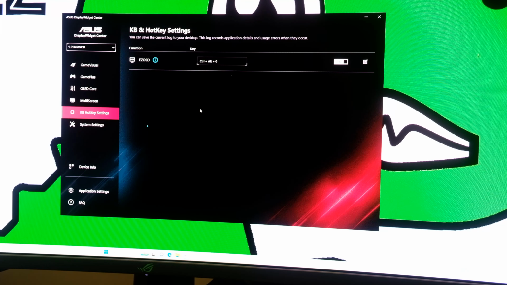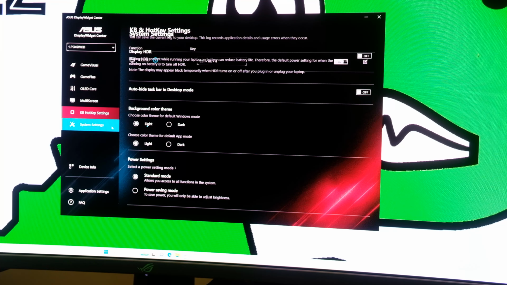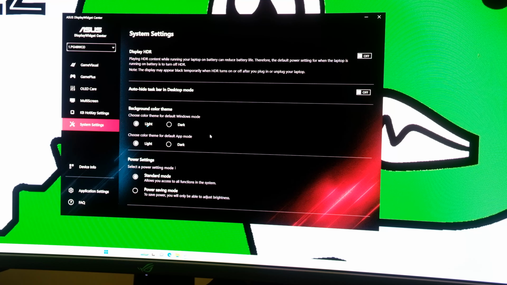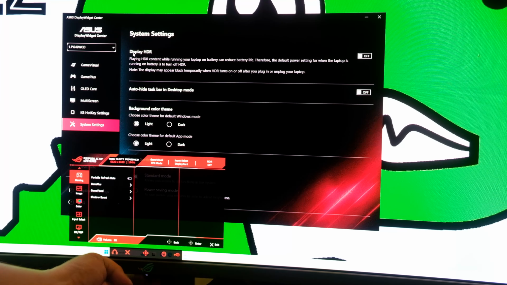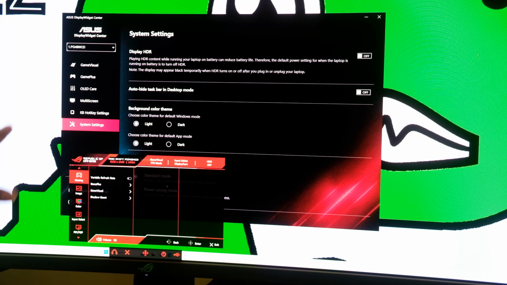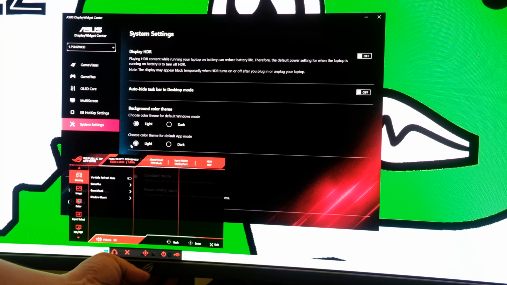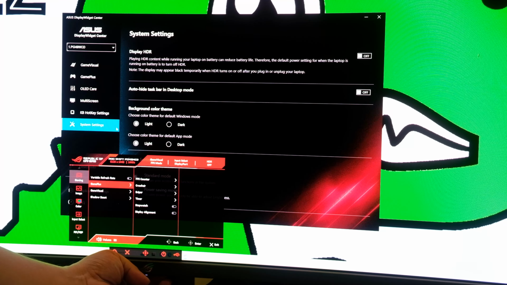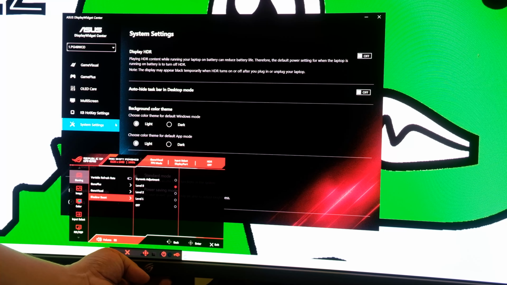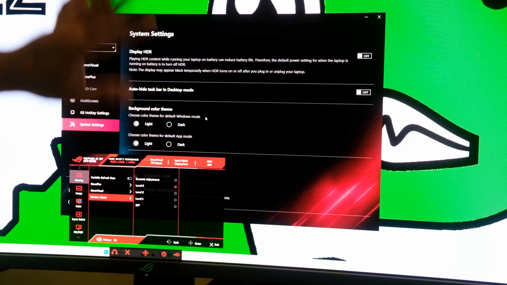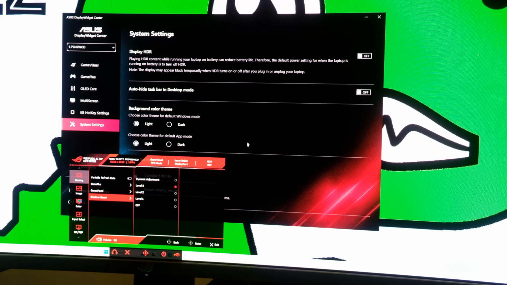And we also have here KB hotkey settings and of course system settings, like for example, choose the background theme color and everything else. So basically, these are the things that we can do or configure with the Asus Display Widget Center. And of course, at the same time, you can also choose this one, the button at the back of the monitor, and you can change the gaming configuration, like for example, variable refresh rate, Game Plus, Game Visual, and Shadow Boost. Okay, there are some things that are not available on the widget center, but you can configure it using the back button of the monitor.